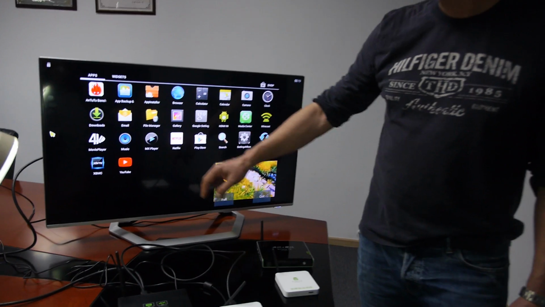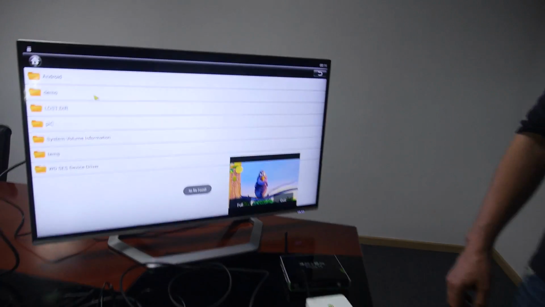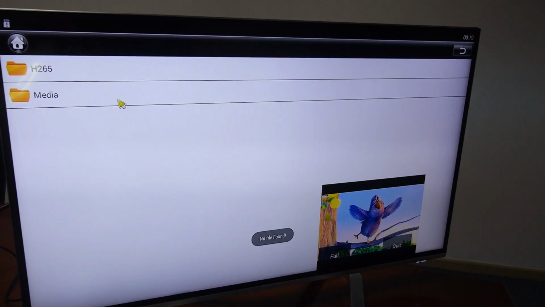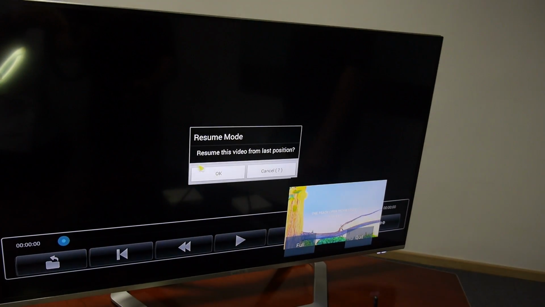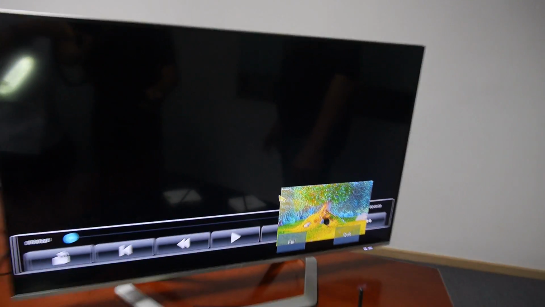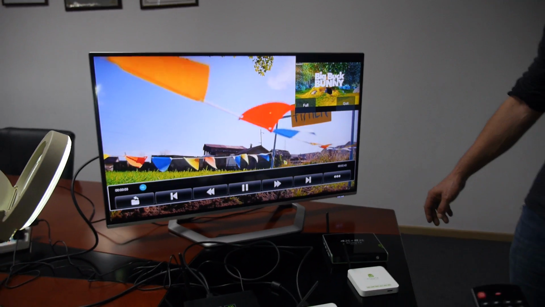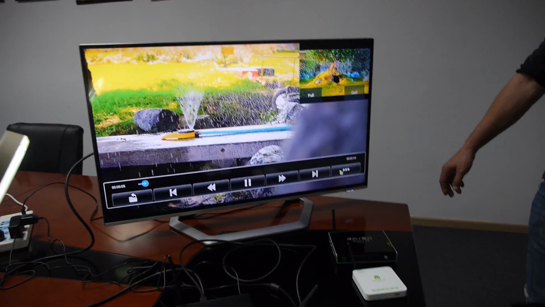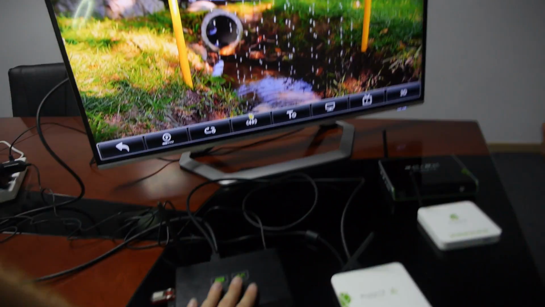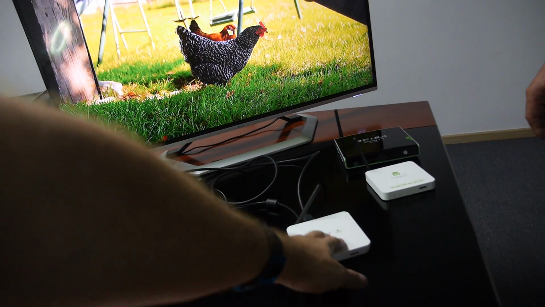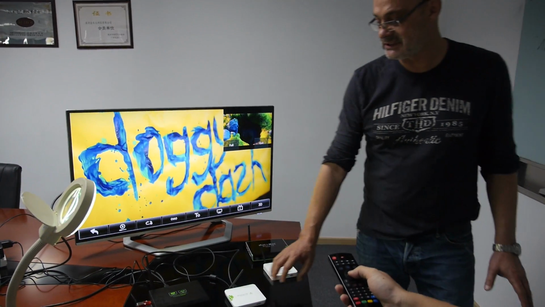Let's start a 4K TV on that box. Now you see here, picture-in-picture. You have 4K playing here and 1080p H.265 playing here at the same time. So this is almost perfect.